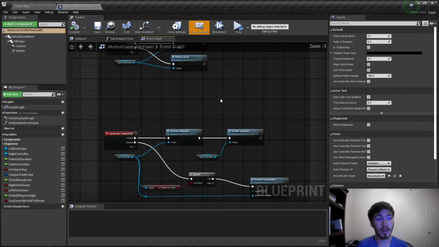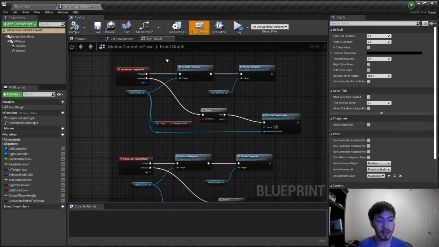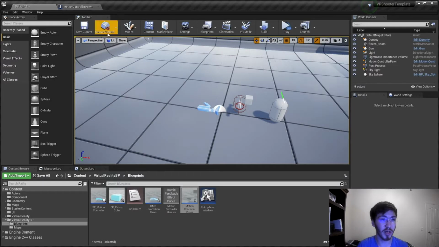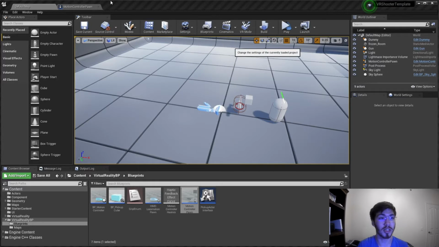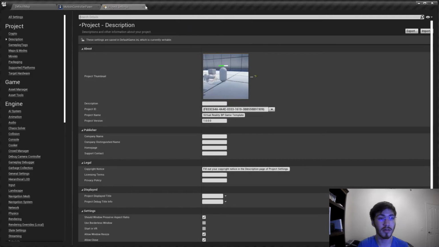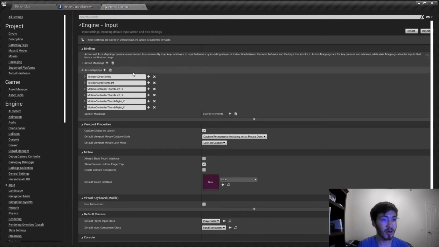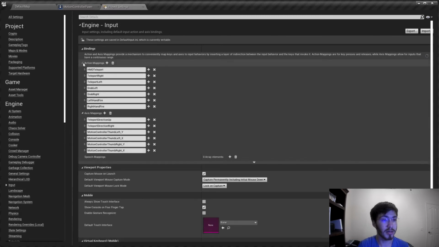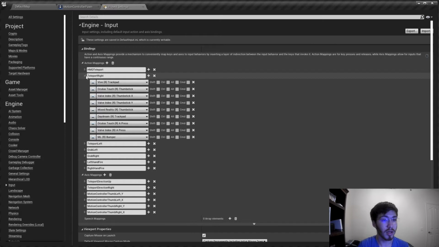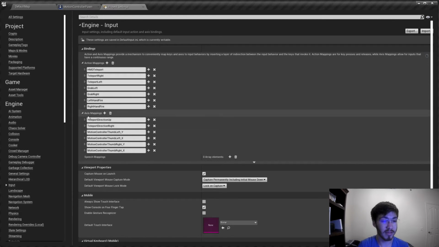So yeah, we can actually see over here, we have our teleport left and our teleport right. Now if I recall correctly, let me go ahead and open up the project settings so we can have a look at our input. If I recall, our teleportation is actually handled... No, it is tied to the action. Okay, so I thought it might have been tied to our axis, but it is not.